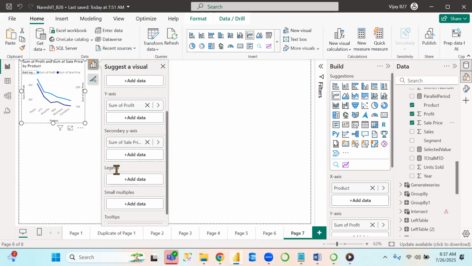I told you one important point: in any visual, once you enable the legend, you cannot take any column in the legend. See, after putting the columns, sum of profit in the y-axis and secondary y-axis, secondary y-axis and y-axis both are the same. Understand that? Did you see some legend option is automatically enabled or not? That's the reason you cannot take any column in the legend. It is not possible. Understand clearly?